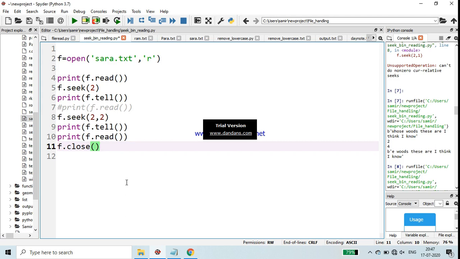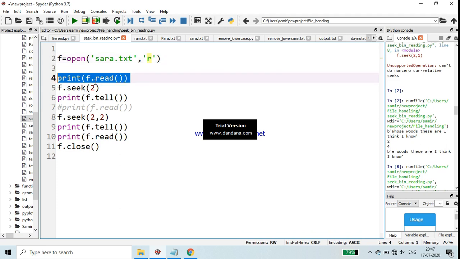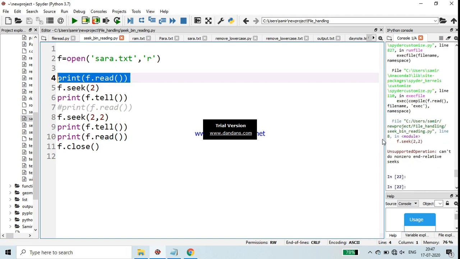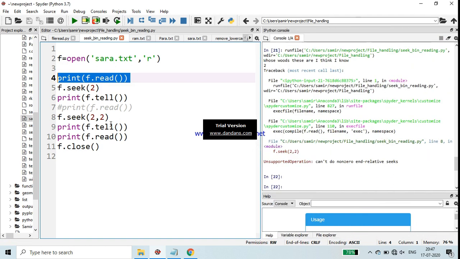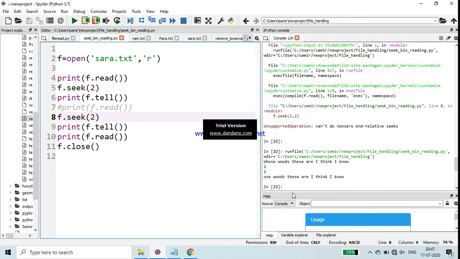First I am working with a text file. So sara.txt is opened in read mode. Then when I am printing f.read, it will print the entire line. You can see here. Again I am running this. It is printing the entire line. So, whose woods these are, I think I know. This is the line.